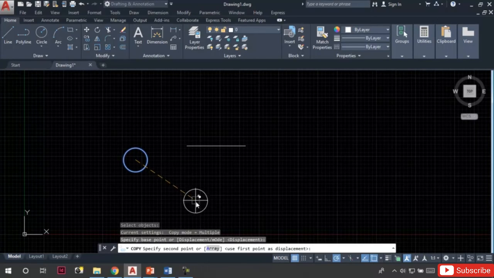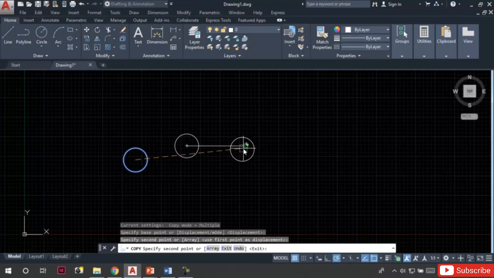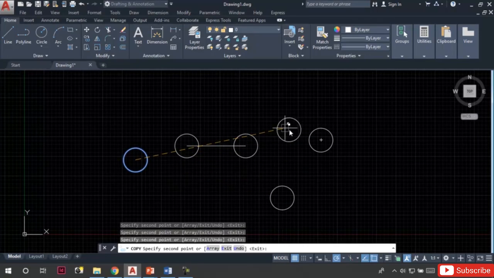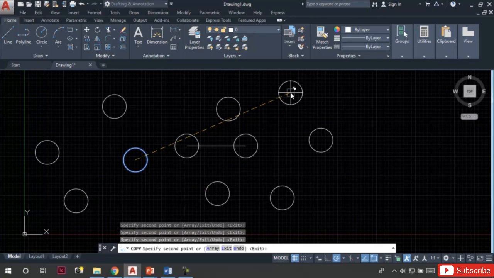Next, I want to place it at the start point, so I'll click on the start point of the line segment. I want to place it at the end point, so I'll again click at the end point of the line segment. I can keep on clicking at the required points to place a copy of this circle. Press the Enter or Escape keys to exit this tool.